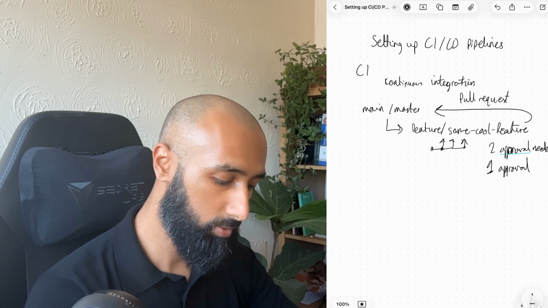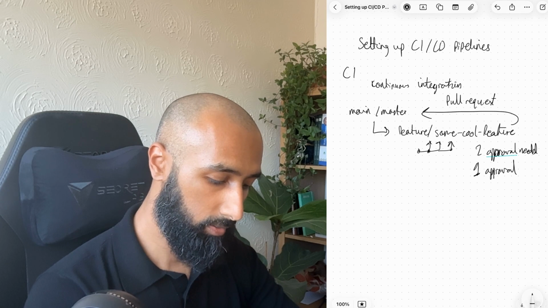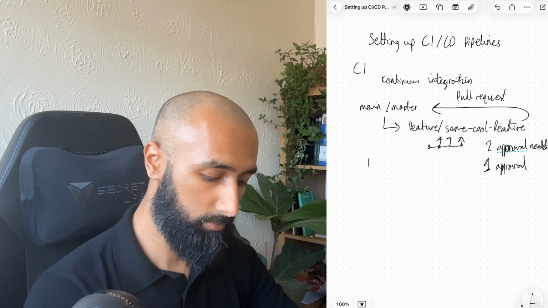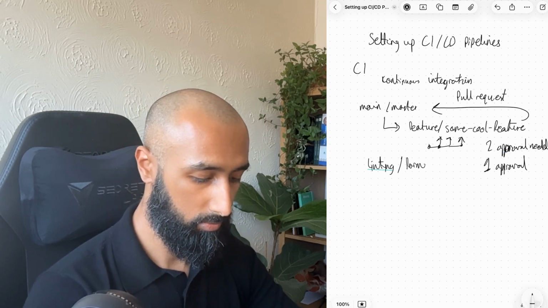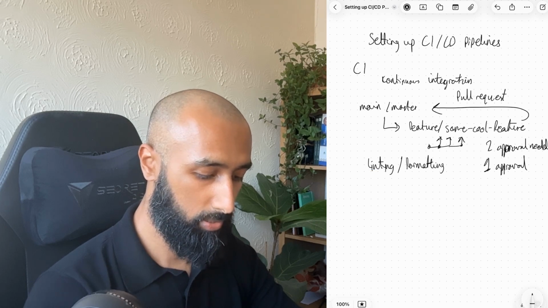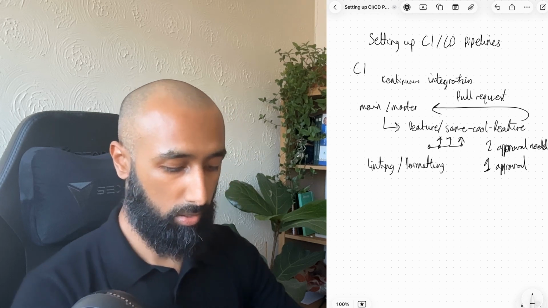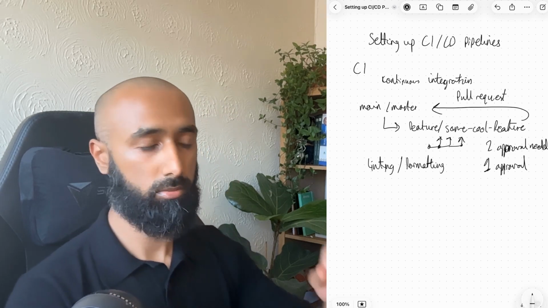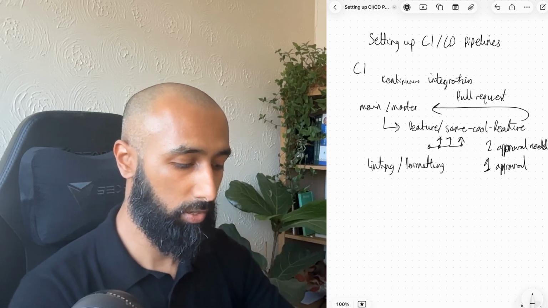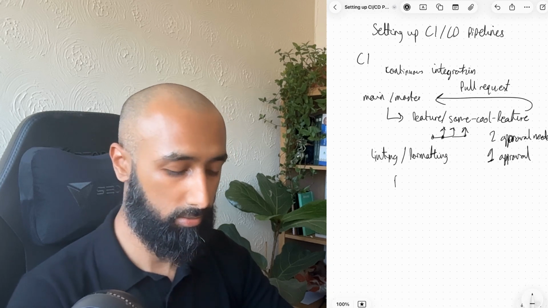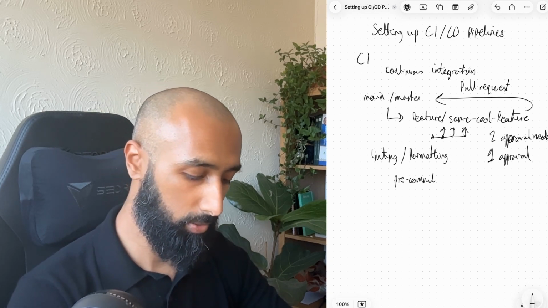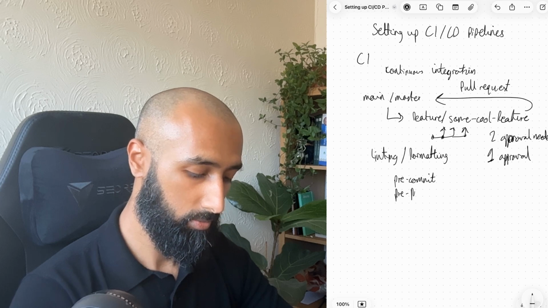Now, during this process, what you can do is add in some linting or formatting when someone pushes their code. This is kind of a contested topic of when or if you should use pre-commit hooks or pre-push hooks.